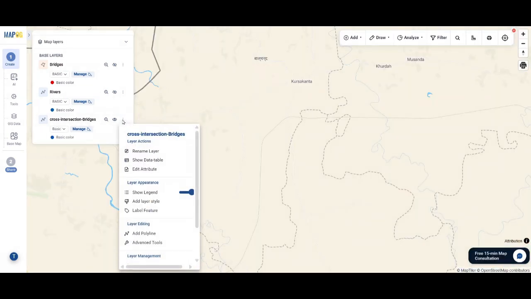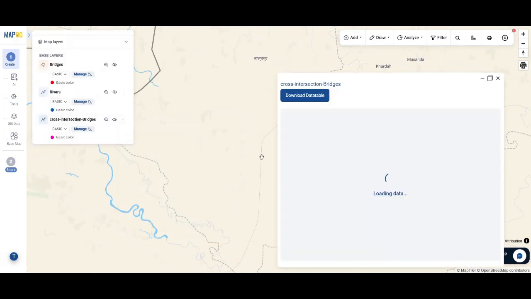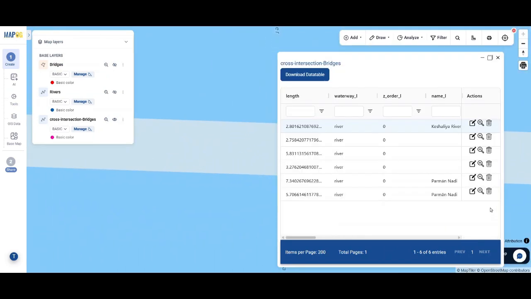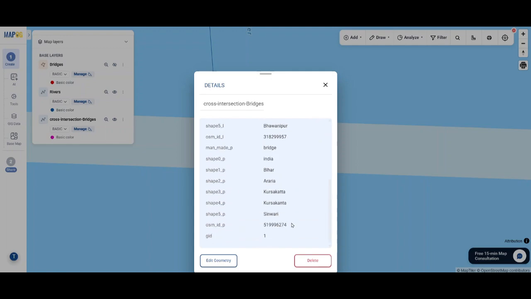You can style these intersections using Add Layer Style. Open the Show Data table, or click any point to see detailed insights.